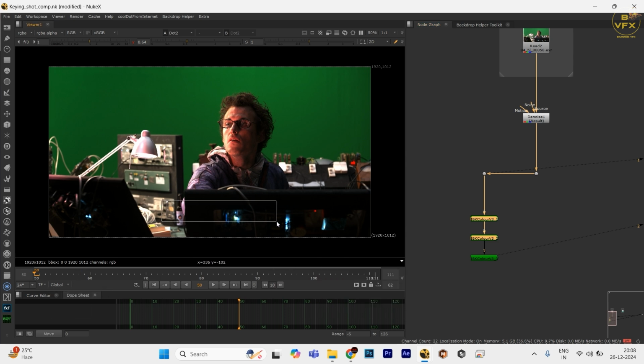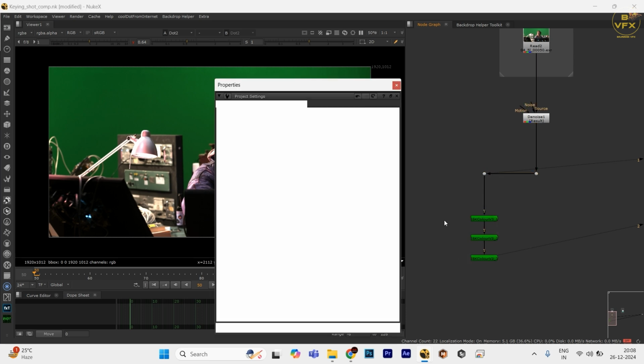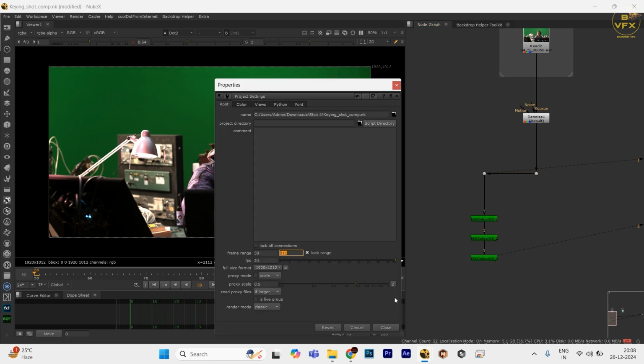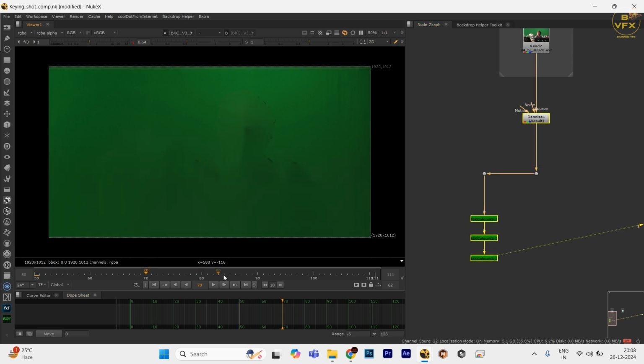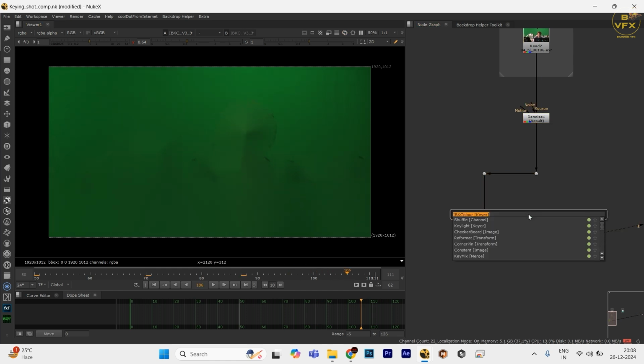We have some extra frames, obviously it's a raw scan, but we have to just come in our project setting, like whatever range we have set for our main shot, like a global. Okay, so remember this. Now after this I will go frame by frame and just check. Okay, and then I'll take an IBK gizmo.